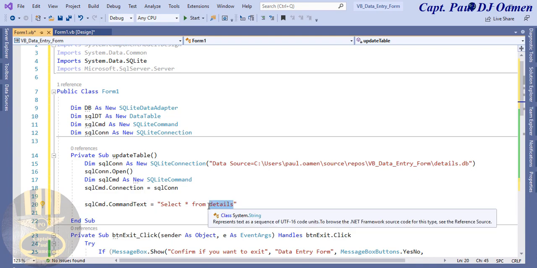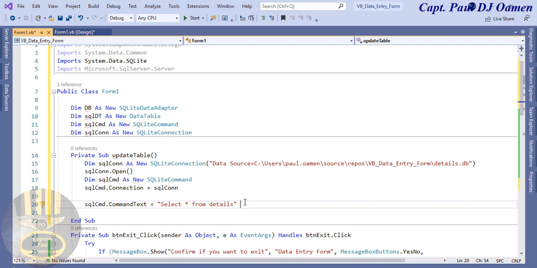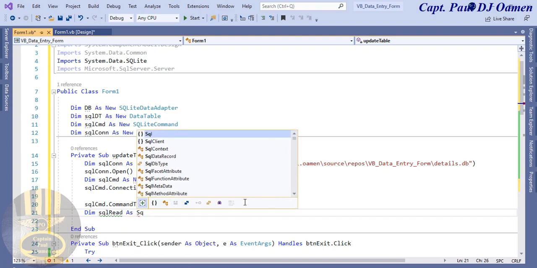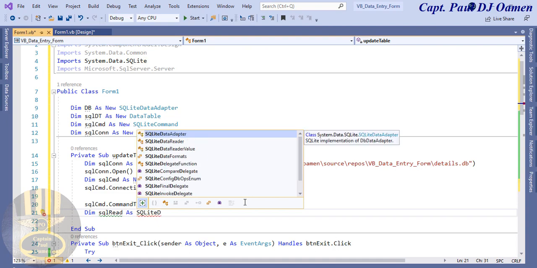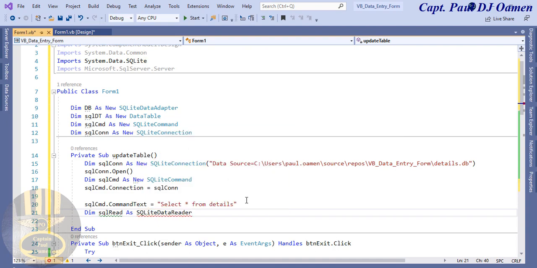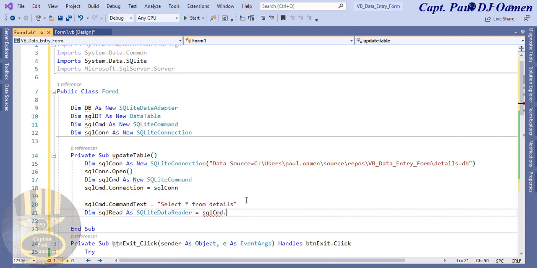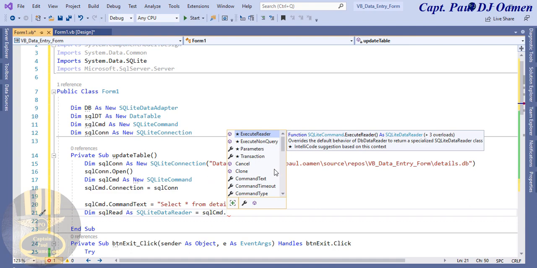Okay, select all from details, and now I'm going to create another variable here. I'll call it dim SQL read as SQLite data reader, with SQLite in uppercase. There we go. And this data reader equals SQL command dot execute reader.